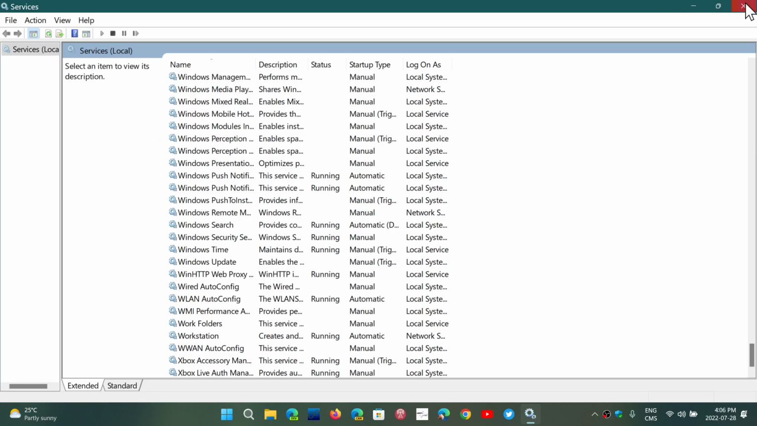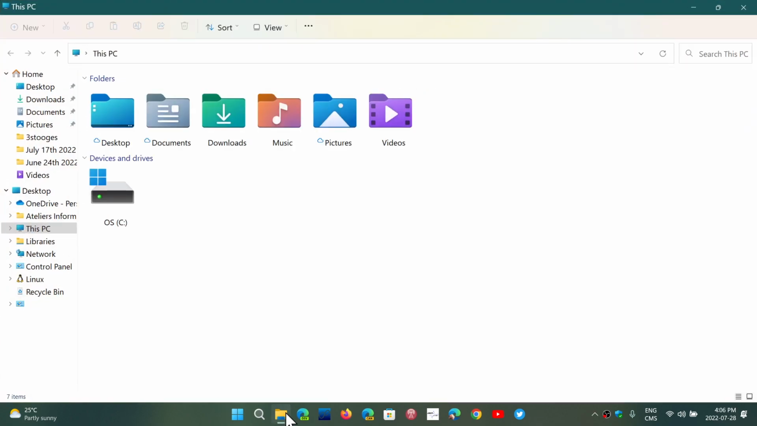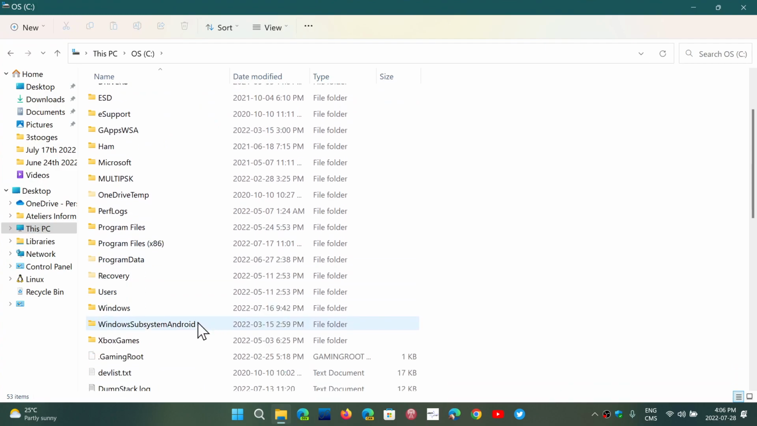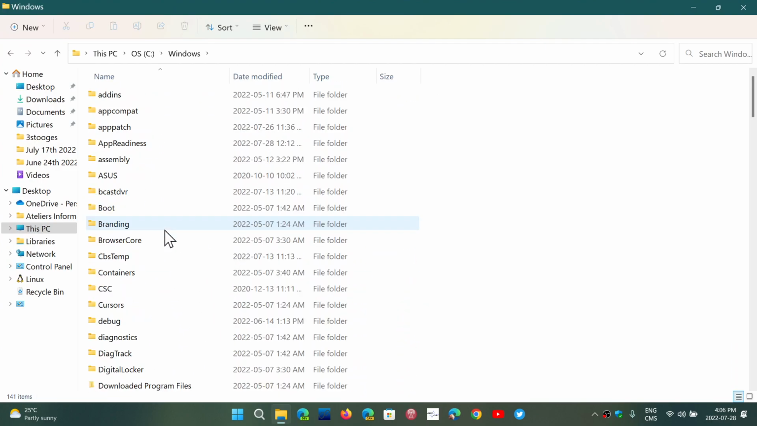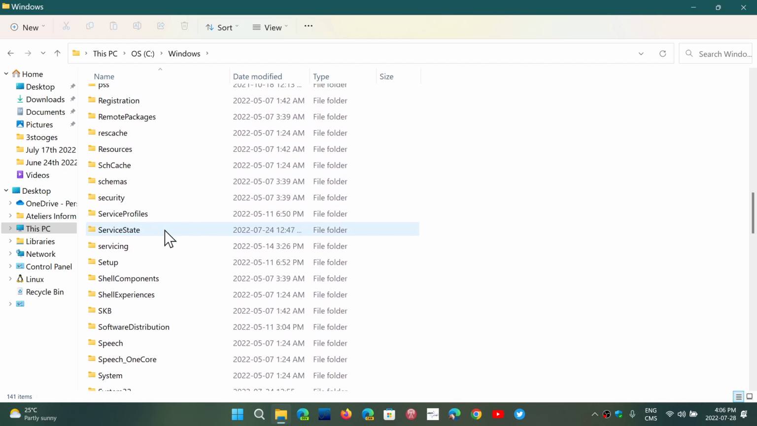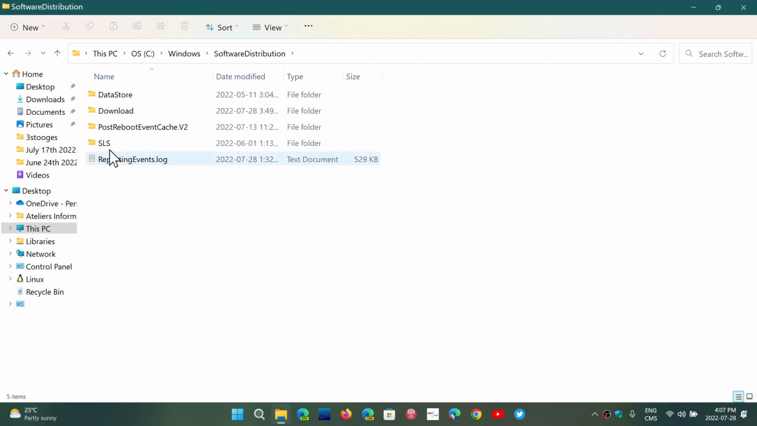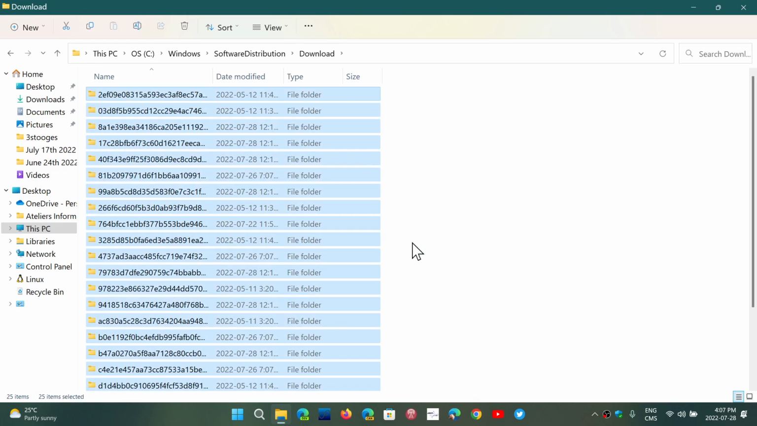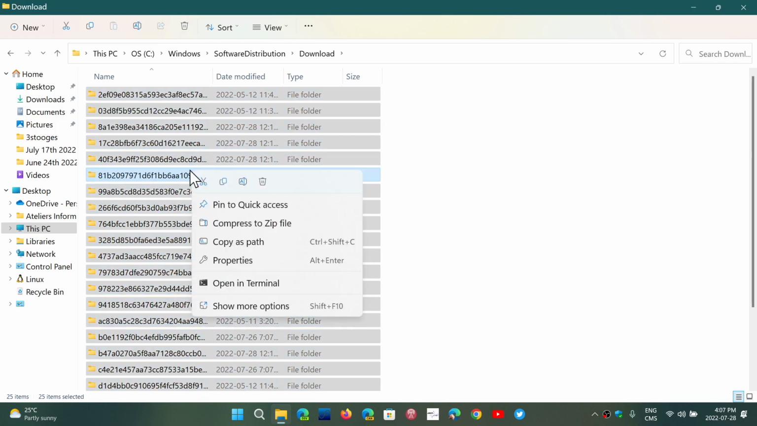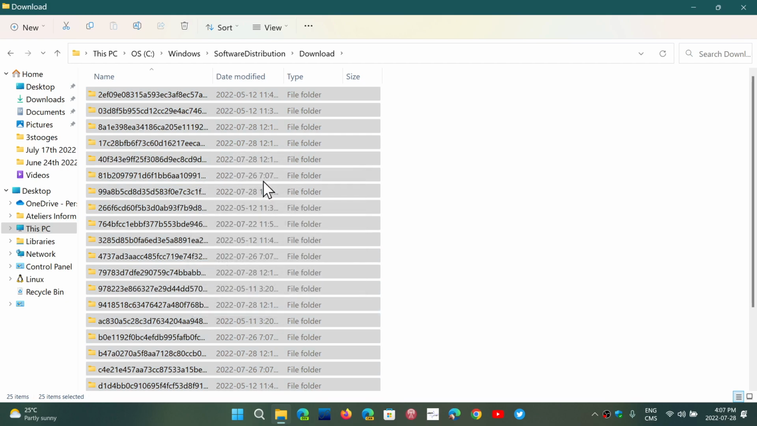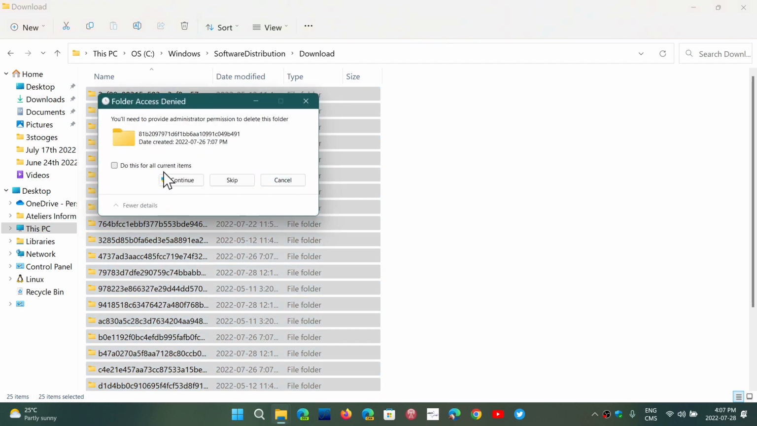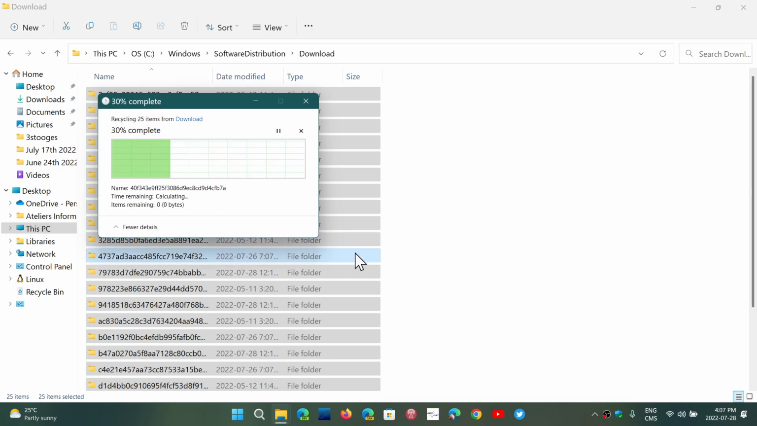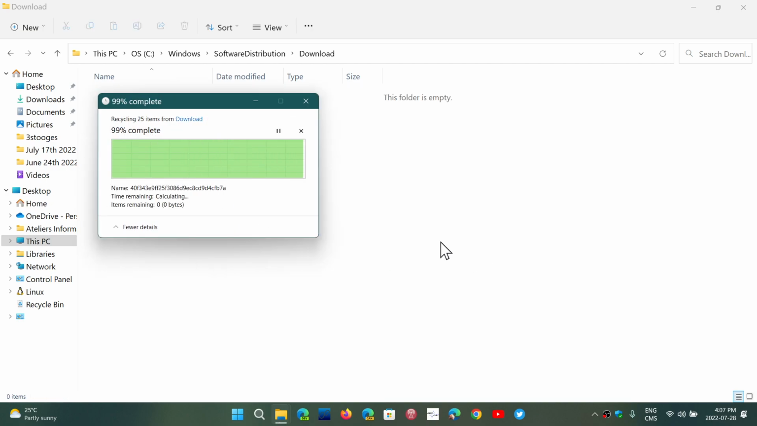And what you're going to do is then go to the File Explorer and go to your C drive, go into Windows, go into Software Distribution, into the Download folder here, Control A to select all or just select all the files. Then you can right click and delete all of the files in the folder. And it's just going to say you need to provide administrator permission to delete this folder. Just do this for all items and click continue, and this will delete everything in the download folder.